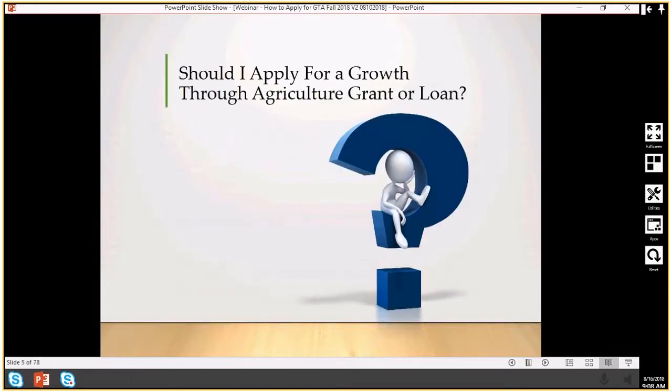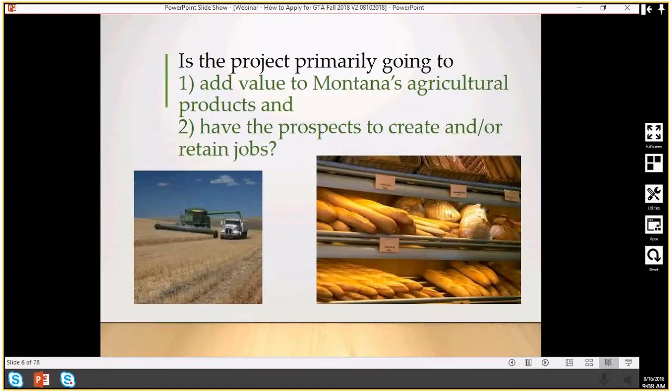A question I'm getting quite a bit the last couple of weeks is, should I apply for a Growth Through Agriculture grant or loan? In order to answer that question, we're going to ask a couple more questions. Is the project that you're looking at, your business, your startup, expanding your business, primarily going to add value to Montana's agricultural products? And does it have the prospects to create or retain jobs? And overall, an overarching question: does it expand agriculture? That's a question you have to answer for yourself. If the answer is yes, then it might be a good fit for the program. And those are questions you would later answer in the application.